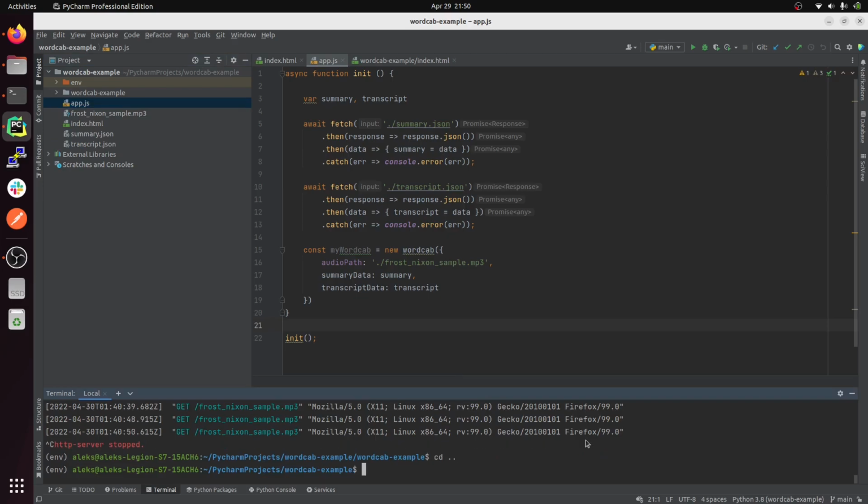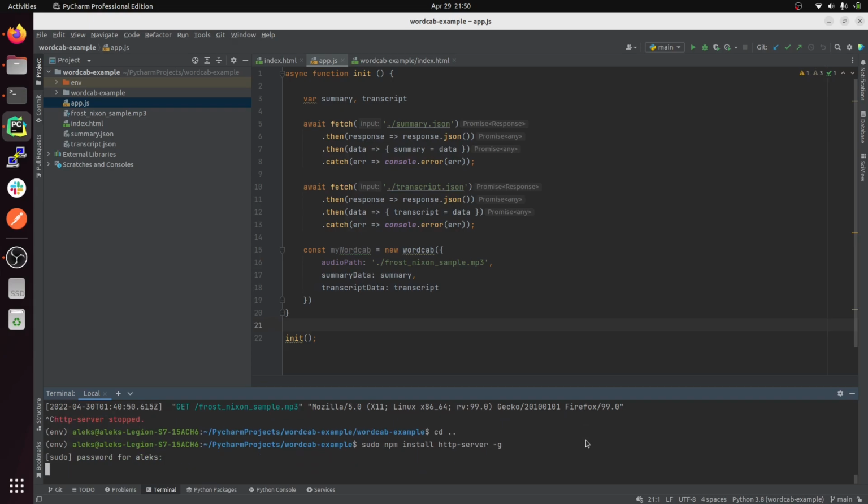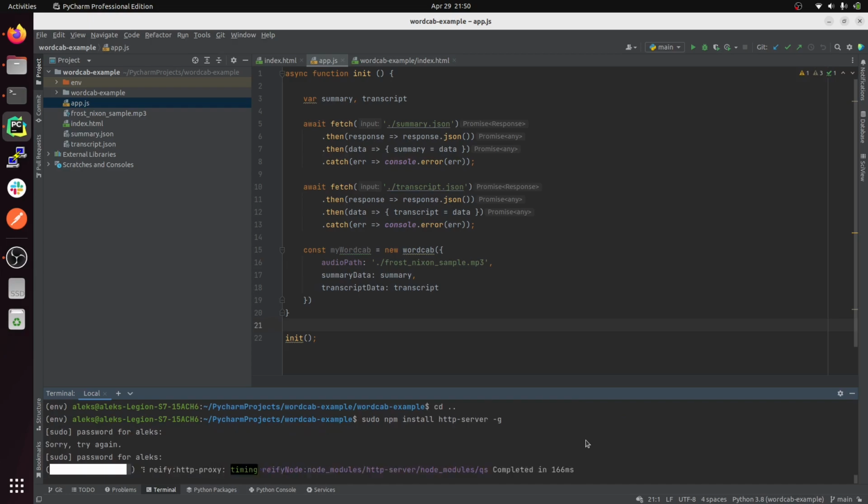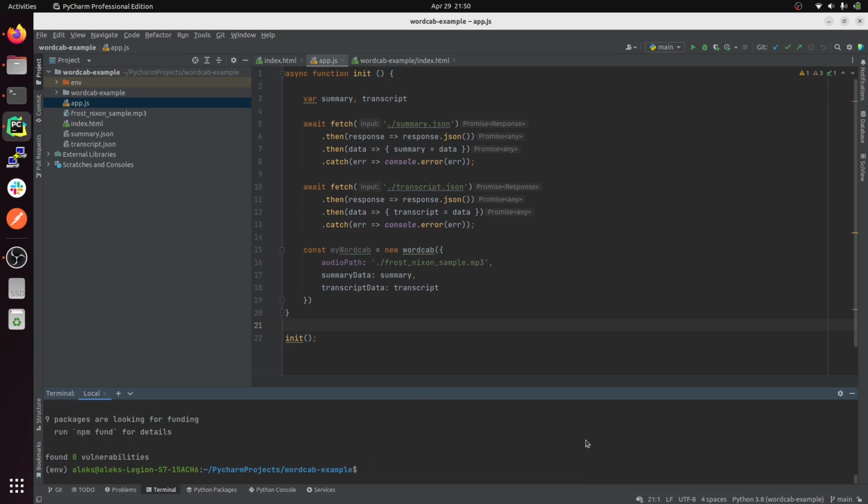If you haven't installed HTTP server yet, all you have to do is write npm install http-server -g. And it should install pretty quickly. And then to run it, all you have to write is http-server -p for port, and whatever port you prefer. Here I have 8080.